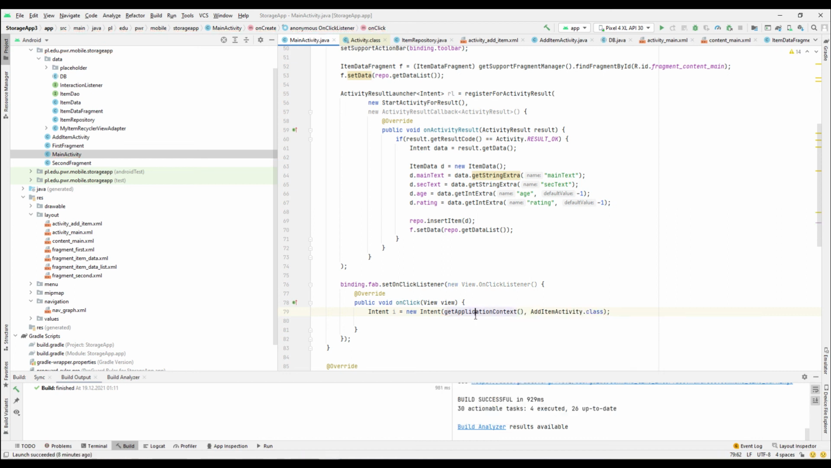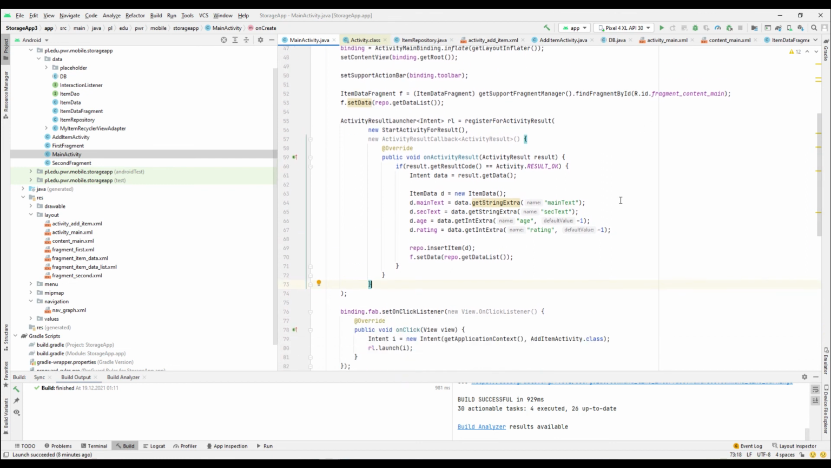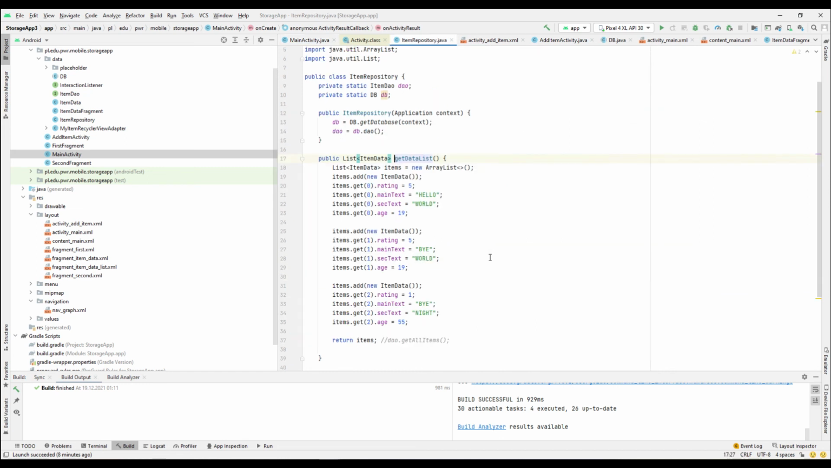Get application context. Okay, fine. And then we're gonna have RL launch I, and this way we go. Yeah, there are more general ways of doing that, but that should be fine. Now we insert data and we set data, and this should be okay.